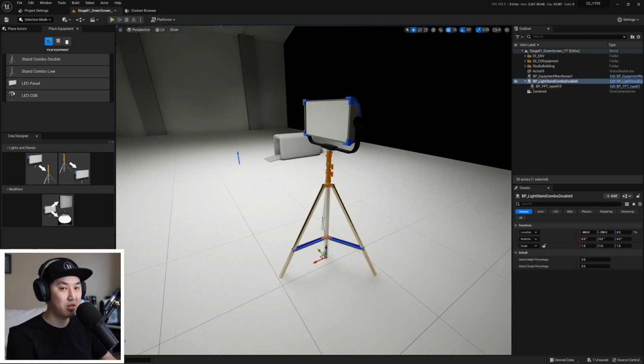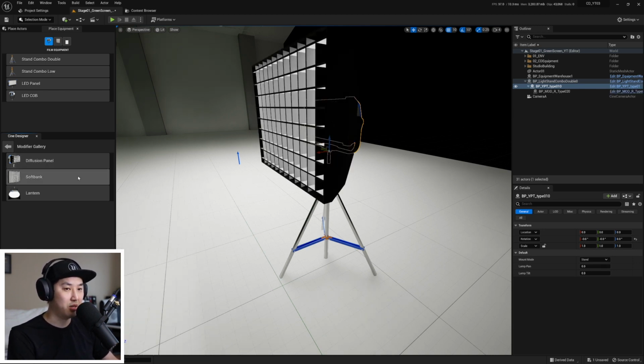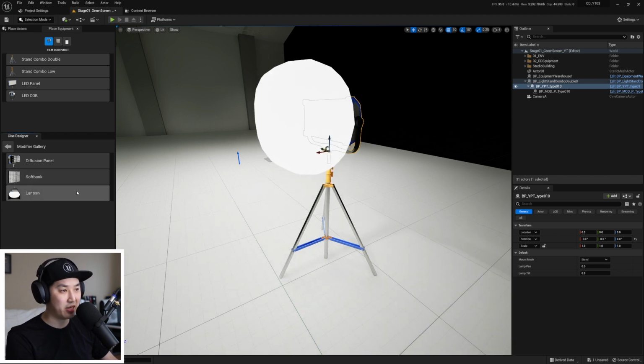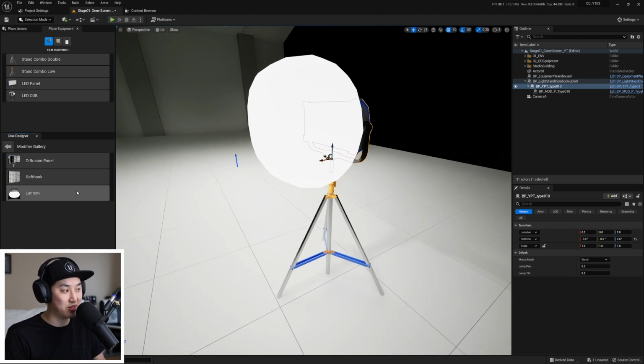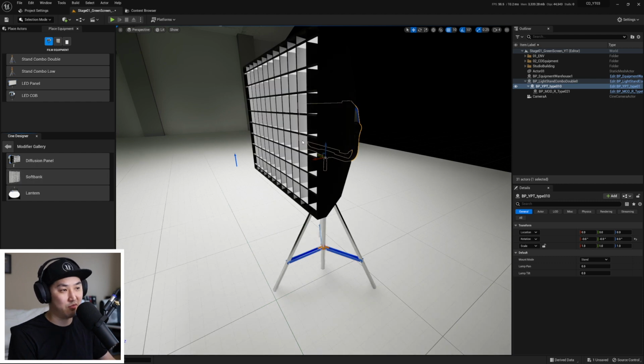So we have a stand, and then we have our light. What we need to do is click this next button down here called Modifiers. This is our modifier gallery. And now we can choose between a couple options. We have a diffusion panel, a soft bank, and a lantern. And each one of these does different things. Maybe that's obvious. There are different types of lights. There's different types of stuff happening to try to make them look nice in Unreal Engine 5, specifically on metahumans as well. And I'm going to switch back to the SoftBank.